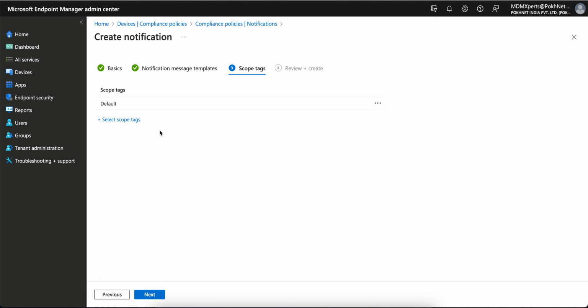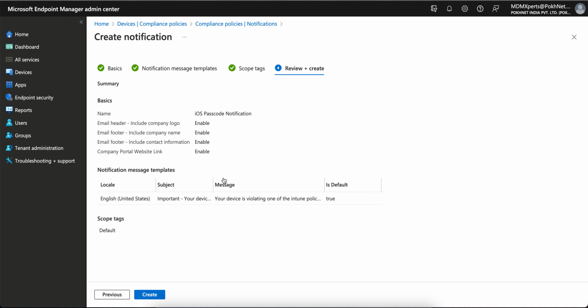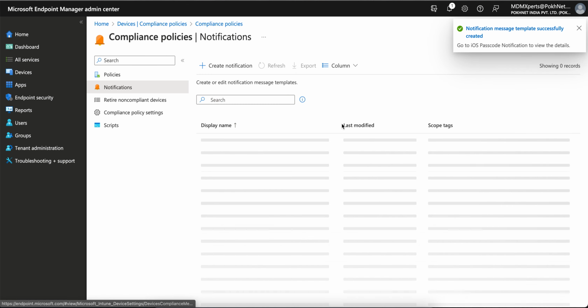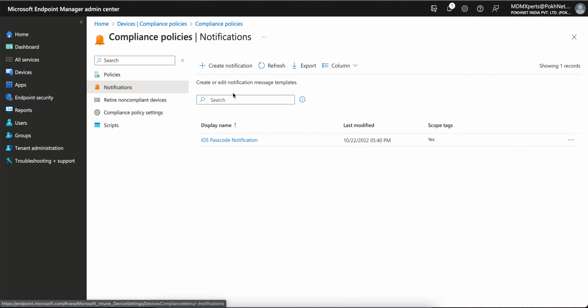Click on Next. If you have a scope tag created, I have already made a video on how you can use it. Then just apply and create it. So we have created one notification for the compliance policy, for iOS devices. How can you use this template?